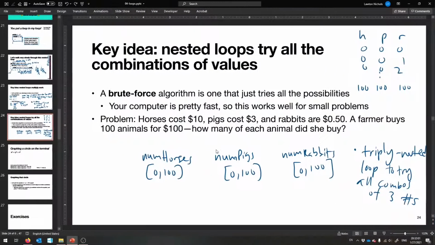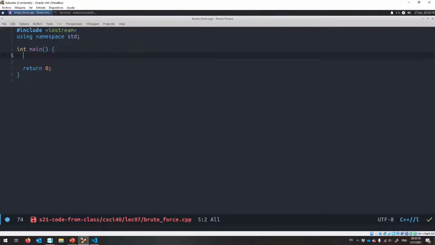And this kind of algorithm is called brute force, because we're throwing our computer at the problem. We're not trying to be fancy or efficient. We're just trying all the possibilities. That's what a brute force algorithm does. Okay, so let's do exactly what I was setting out to do.